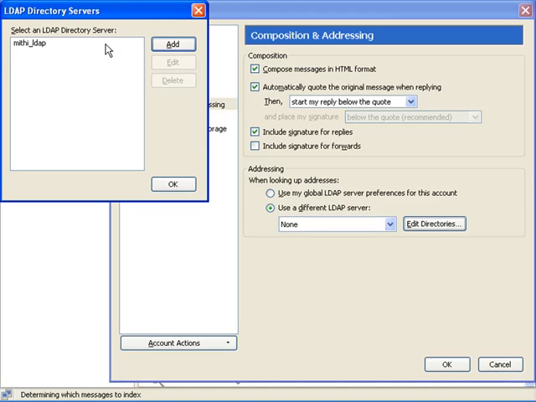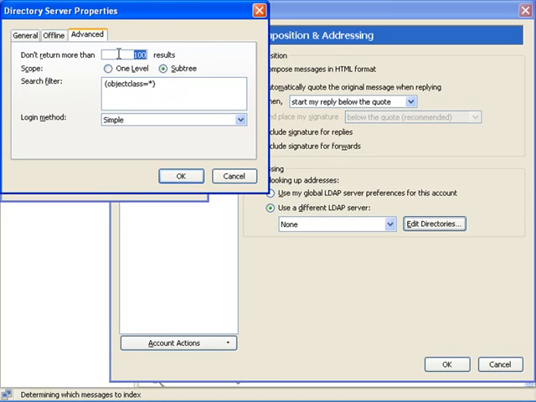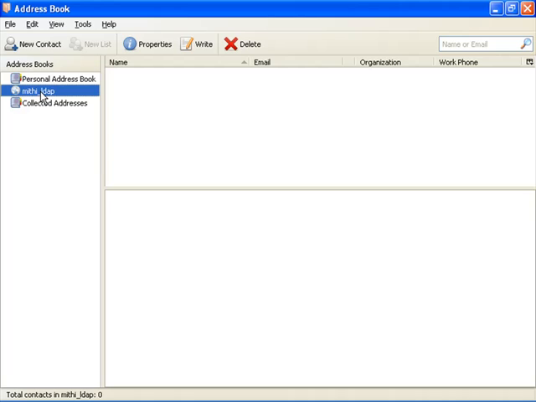Now the LDAP Directory Servers dialog box shows the new address book, that is, _LDAP. Select _LDAP and click Edit. Now select the Advanced tab. Check that the Don't Return More Than field has 100 results. The Subtree option is selected in the Scope field. objectclass=* is typed in the Search filter. And the Simple option is selected in Login method.